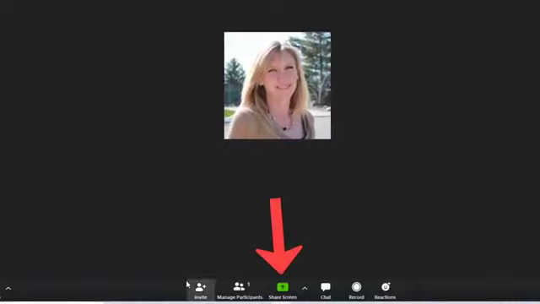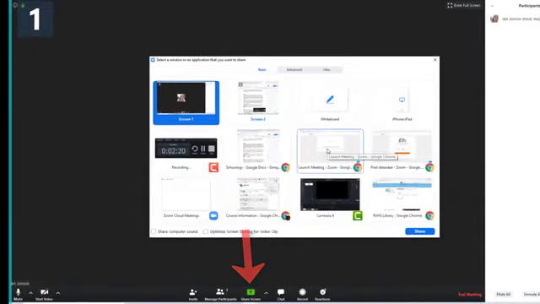Click Screen Share to share your screen. It's typically easiest to choose to share your entire screen. I have two of those, so I just need to choose the correct one. The number 1 on my screen up here is courtesy of Zoom, which makes it very easy for me to distinguish between my two monitors.